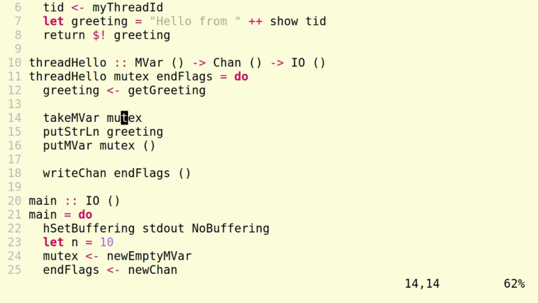Okay, so those are the basics of concurrency. Yet, MVar and channels are actually not the preferred data type. And we will look at other data types to use with concurrency in another video.